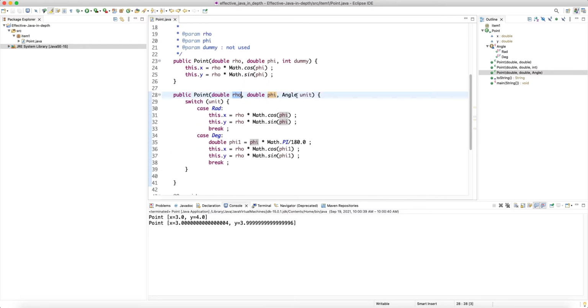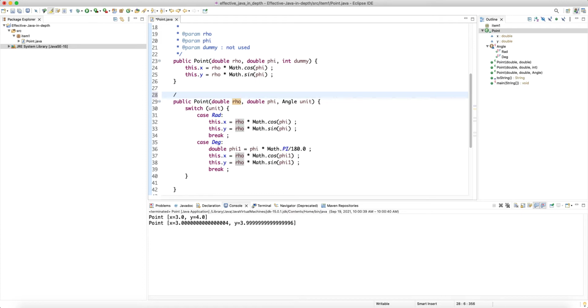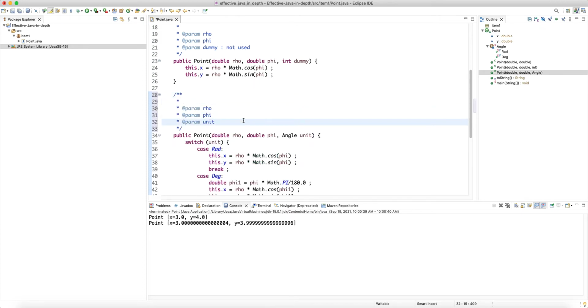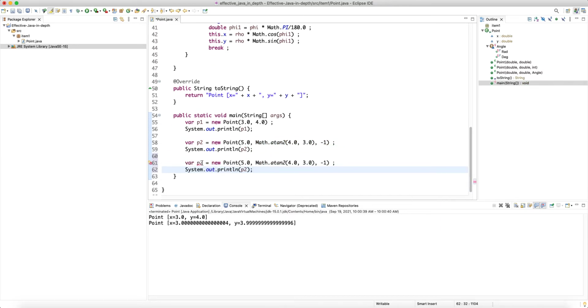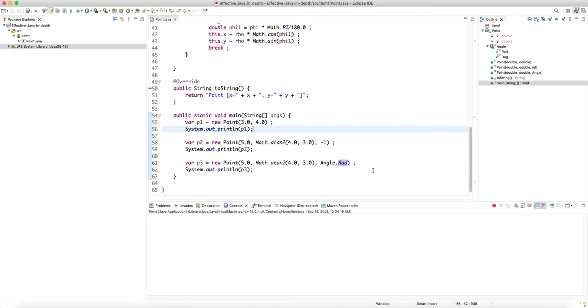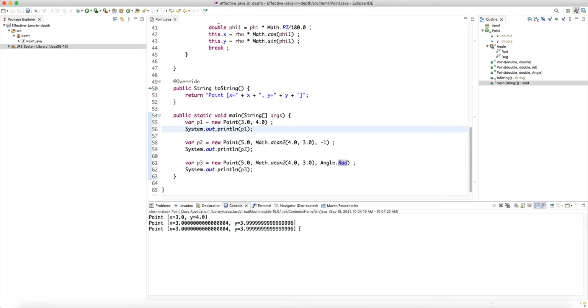again the names are erased in the class file, but then you can document this. Now a unit is an enum, degree or rad, for example, right? So if I go back here and try to create a second point, a third point, P3, and this time I'm going to say angle dot rad, and this should give us the same result. Yes, right? So I hope you enjoyed this lecture.